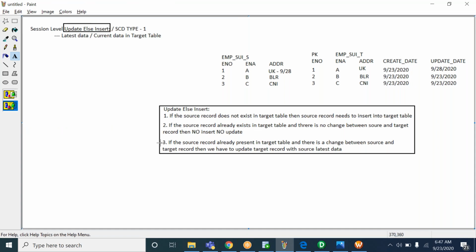To perform update else insert, we have to set some properties. The first property: go to the session task, and inside the session task go to the properties. Inside the properties, there is a property called Treat source rows as.